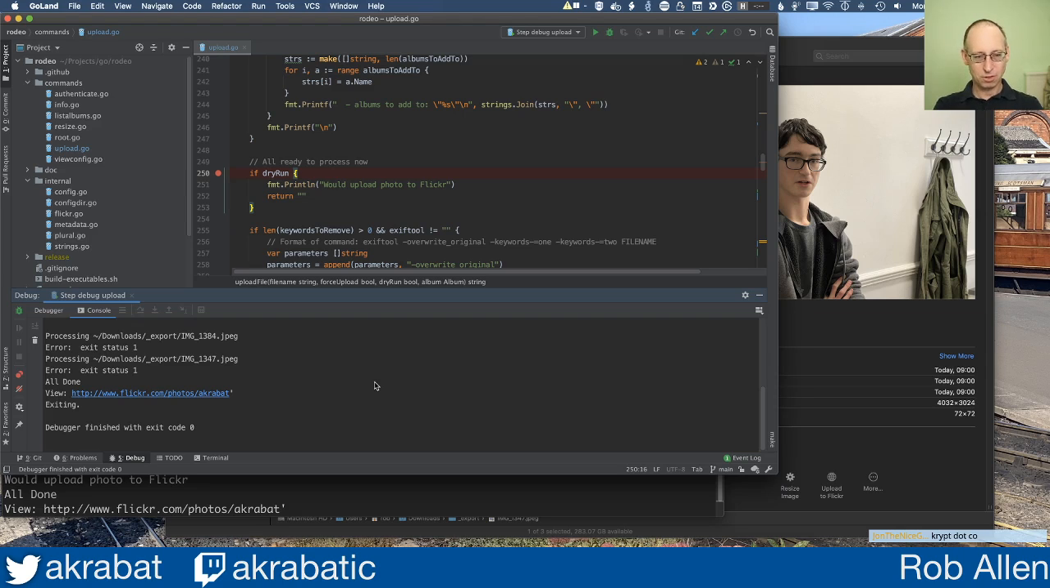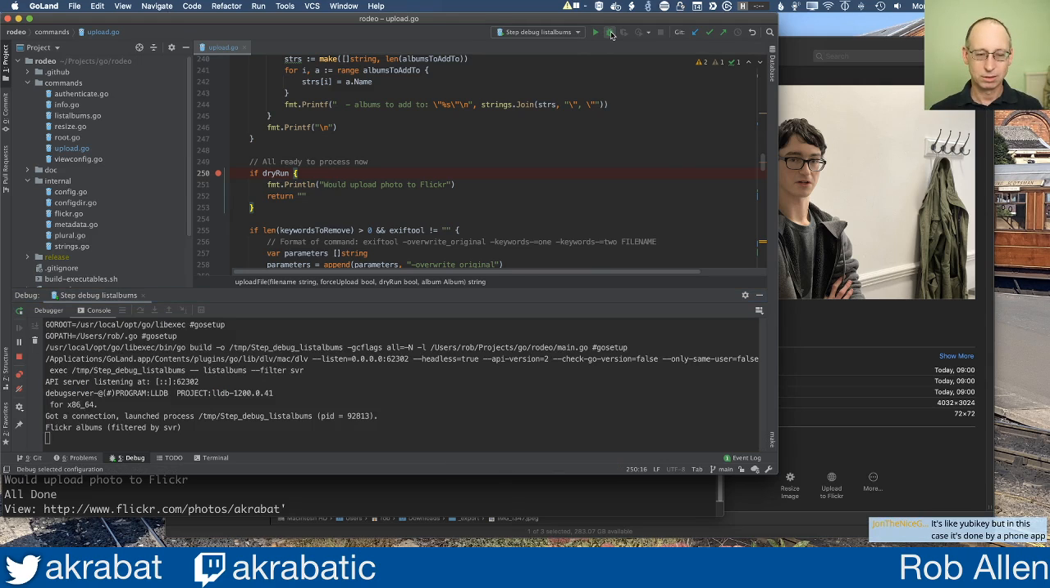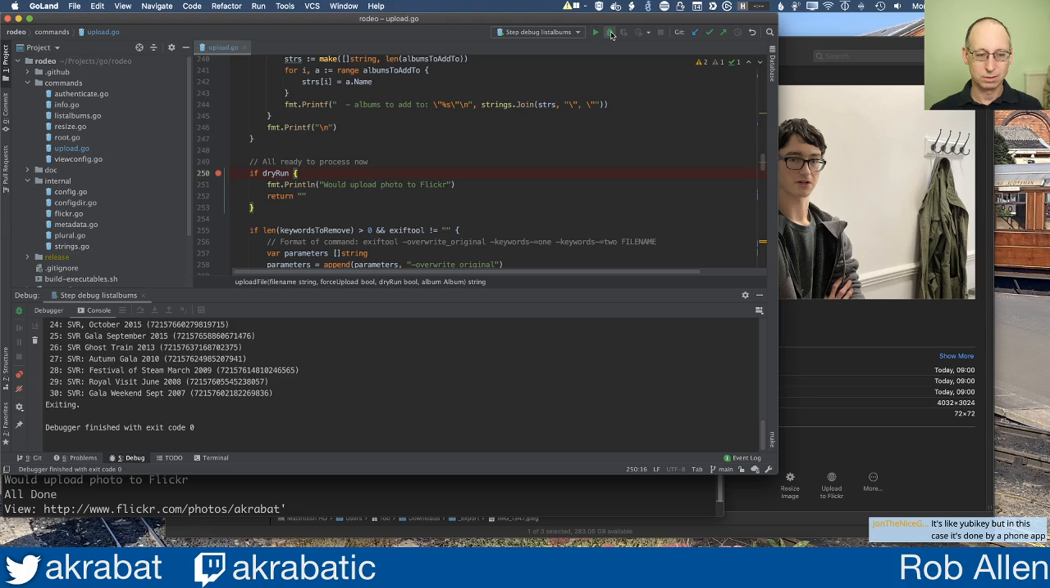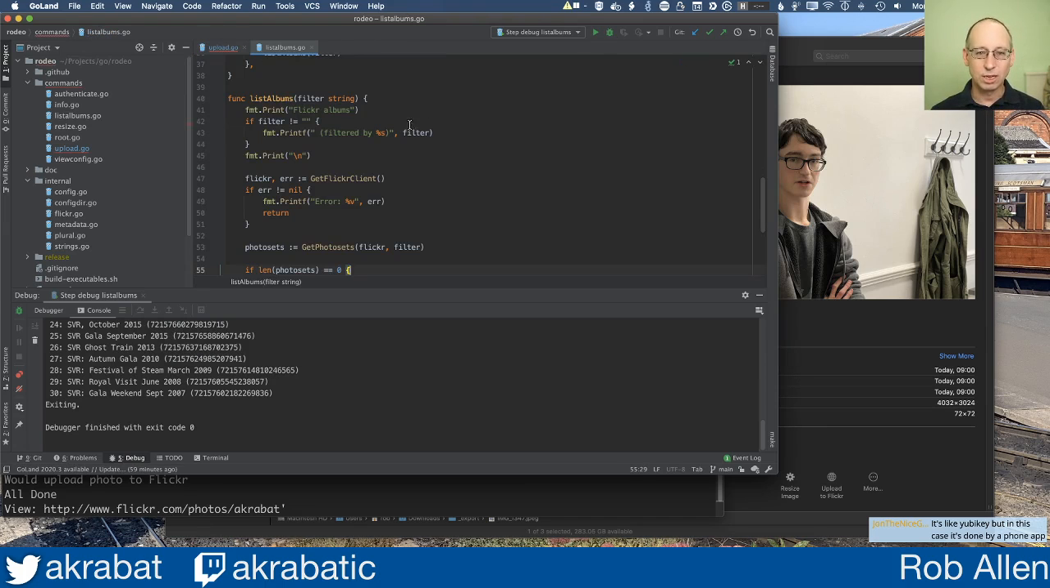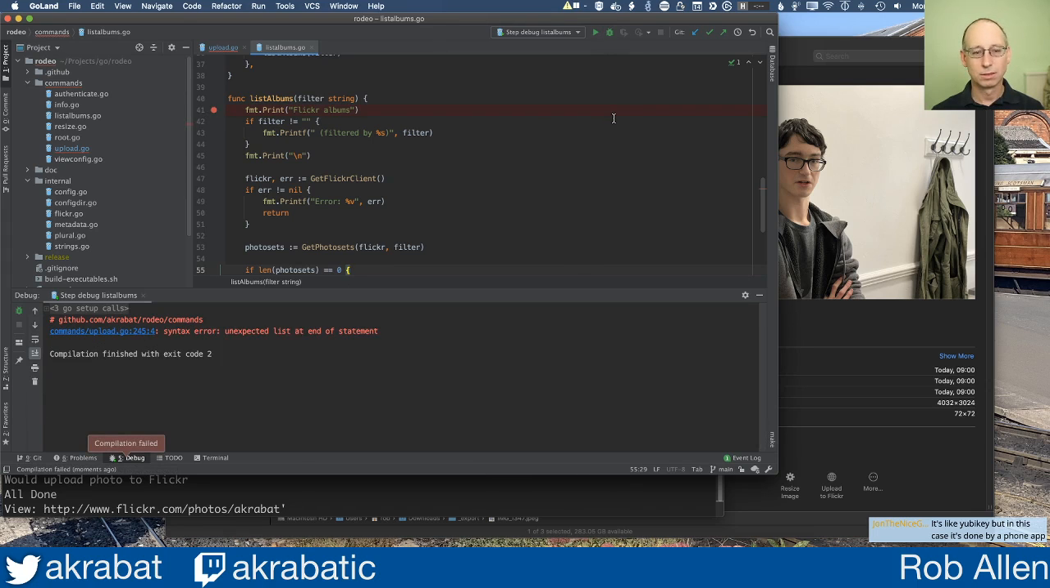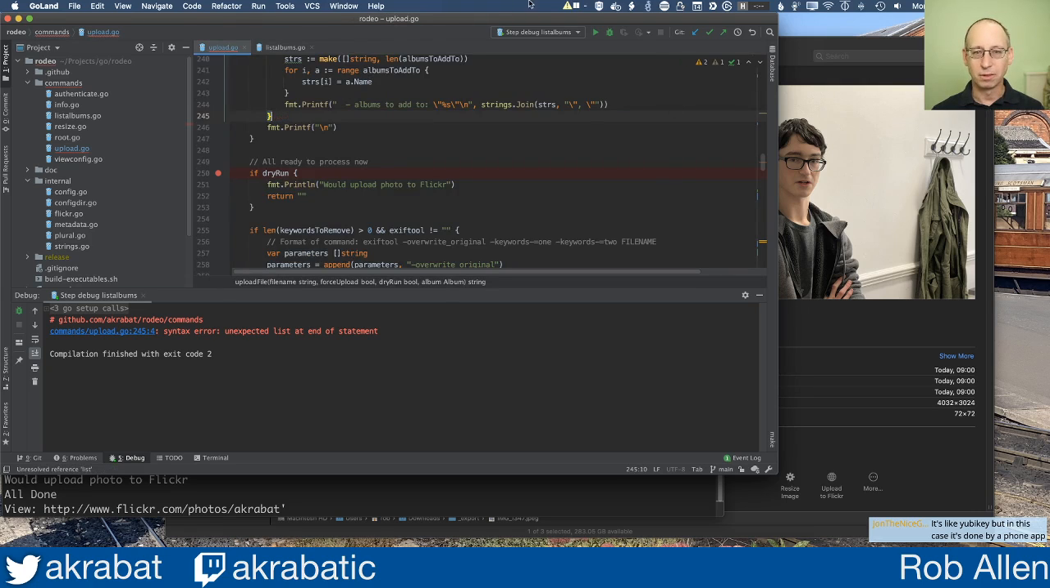So why do you think that didn't work? Step debug list albums. See if that one works. It ran, but of course we didn't actually have a breakpoint in place. Syntax error. Ooh, didn't like something. Maybe I typed.